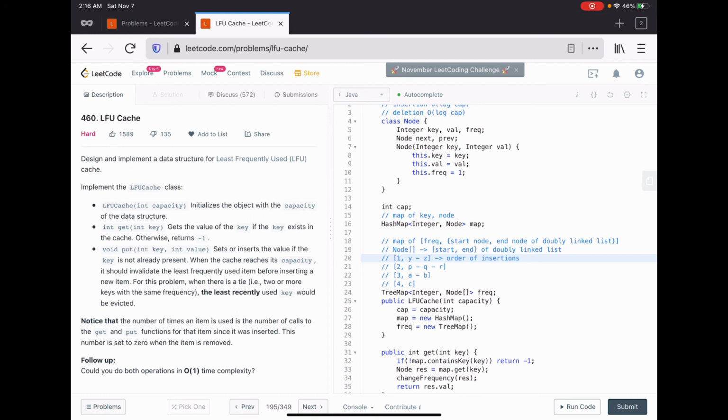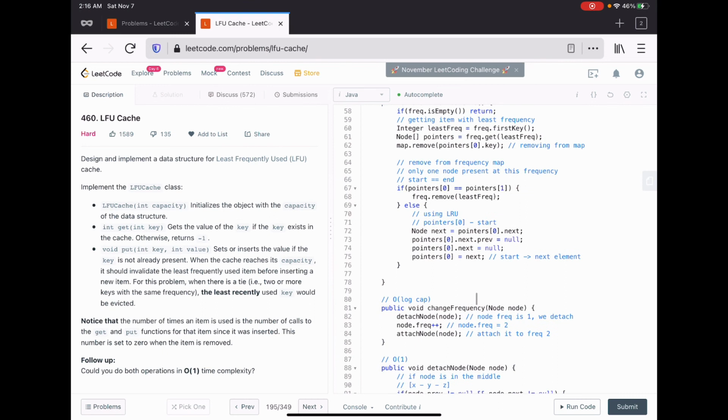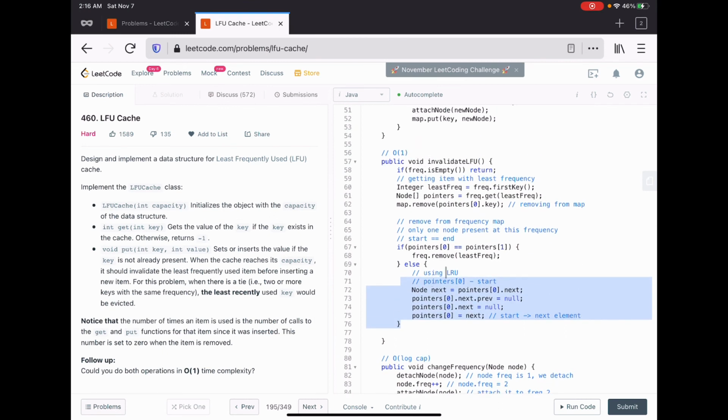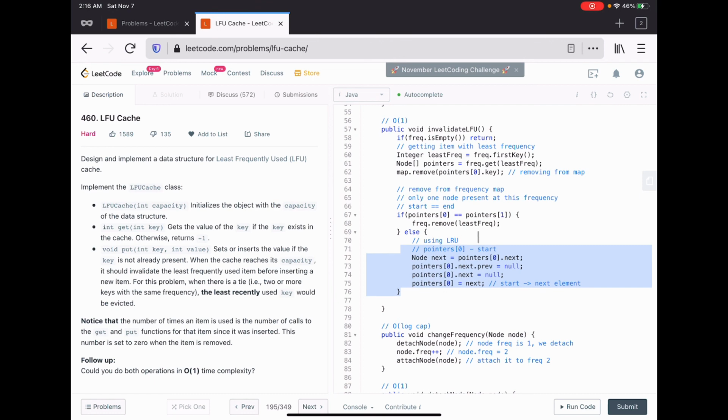Just to explain it further, if this was the frequency list and we are trying to remove x, we first remove x from here by changing y's previous to null, then we change x's next to null, and then we make the start node y. So this is what happens in the second case of this function invalidateLFU, when there is more than one entry of the same frequency.